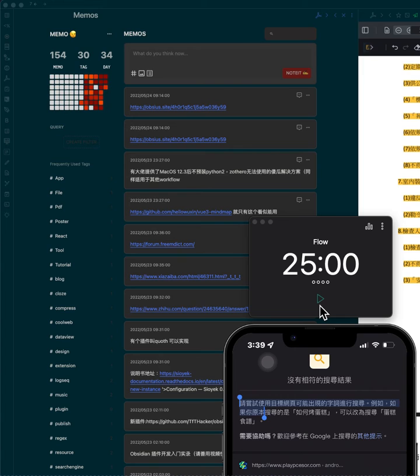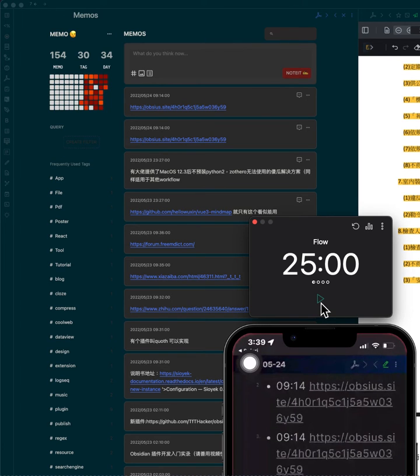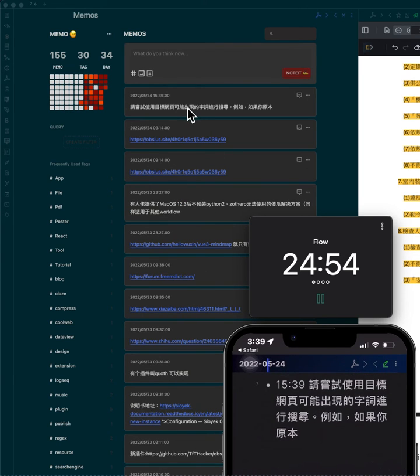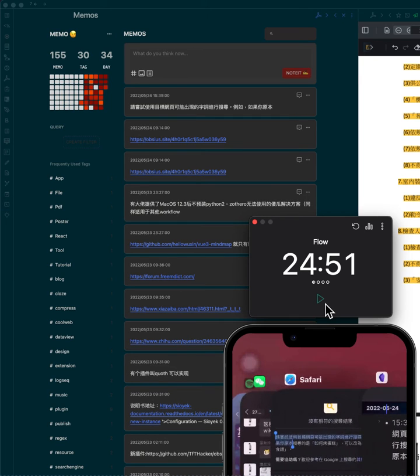So I copy, and then as soon as I press two buttons, it will start the shortcut and paste into Obsidian Memo. So let's see. 1, 2, 3. Okay. It's already here, and almost within a few seconds it syncs with the MacBook Pro.